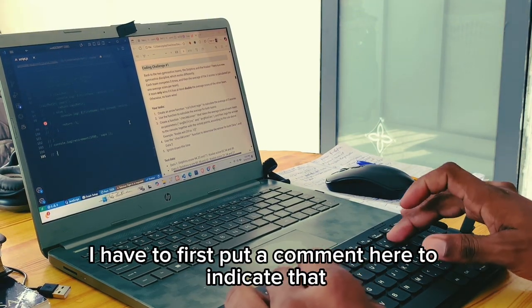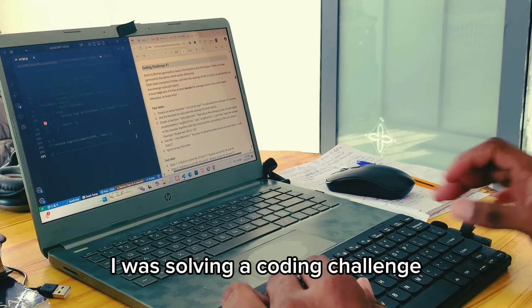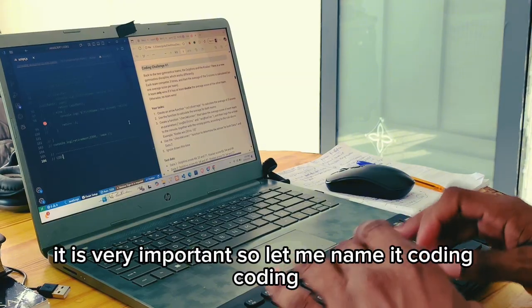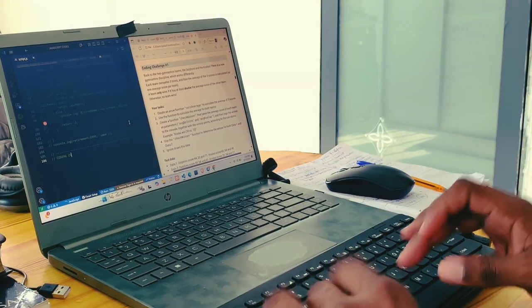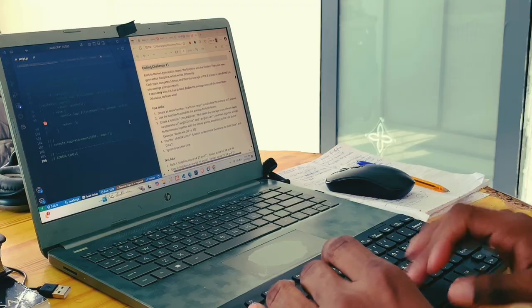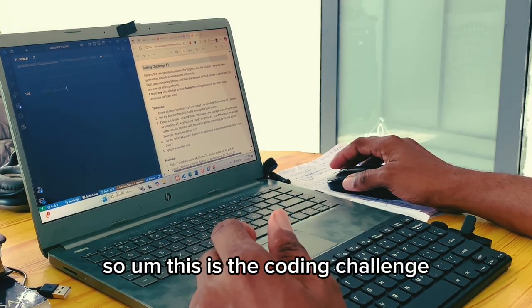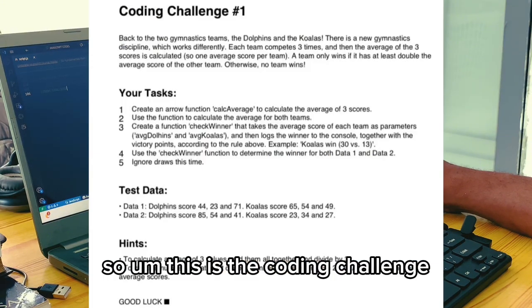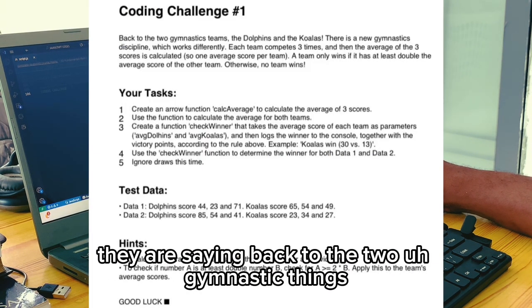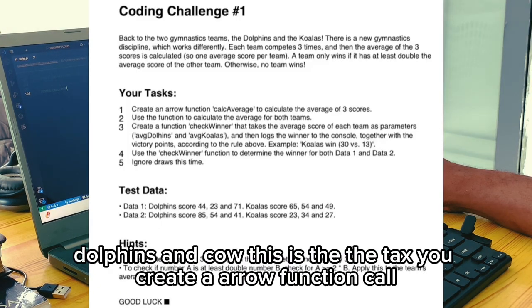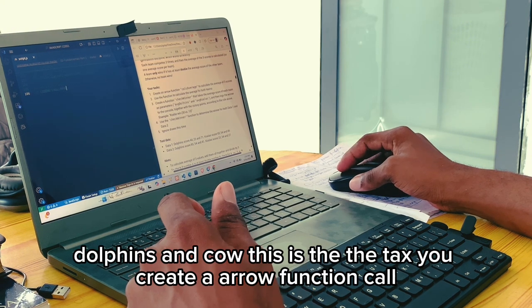I have to first put a comment here to indicate that I was solving a coding challenge. It is very important. So let's name it coding challenge. And then here we are going to start writing our code. So this is the coding challenge. It's all about functions. They are saying back to the two gymnastic teams. They give us two names here, dolphins and koalas. This is the task. You create an arrow function.